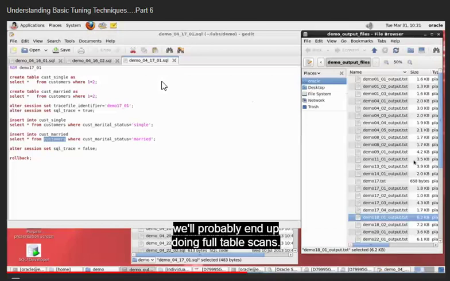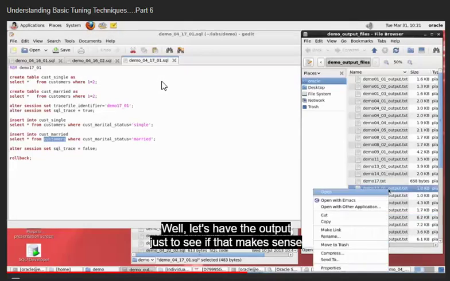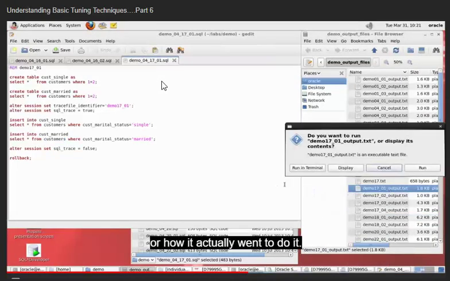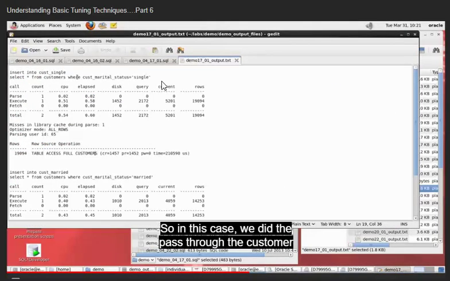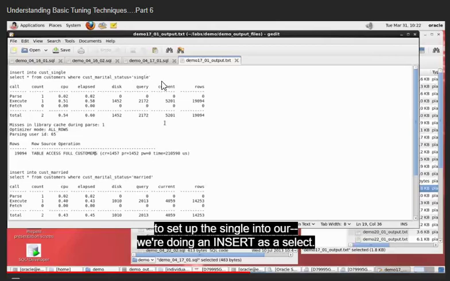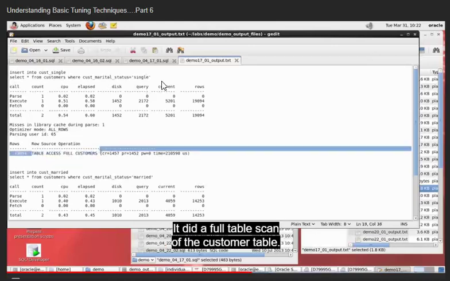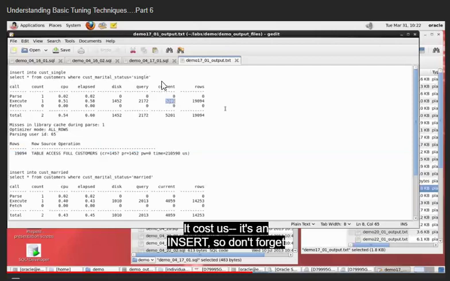So in this case, we did the pass through the customer table to set up the single customers, doing an insert as a select. It did a full table scan of the customer table. It's an insert, so don't forget it doesn't have the fetch phase. This is the first time we've looked at DML for a while. It only has parse and execute phases.